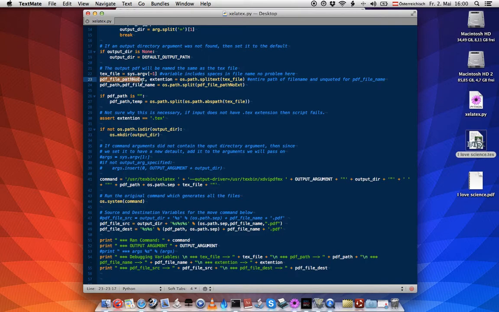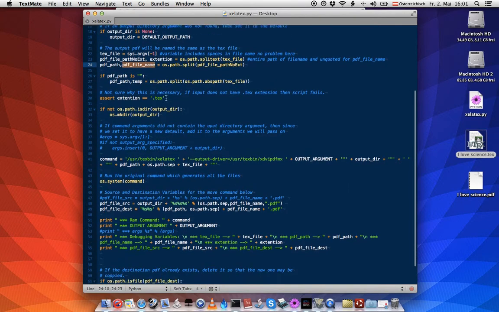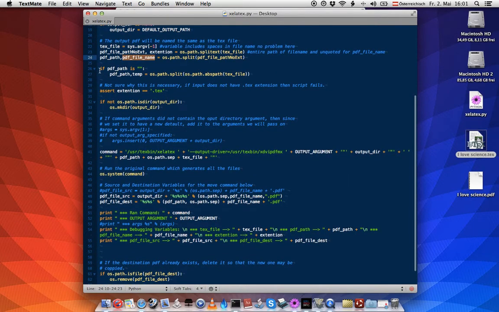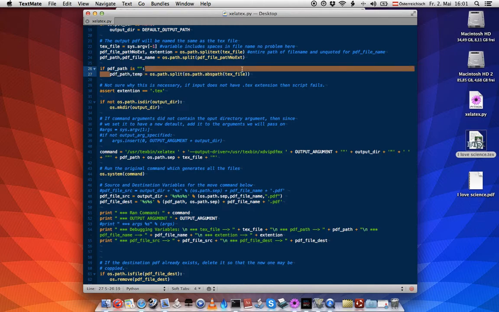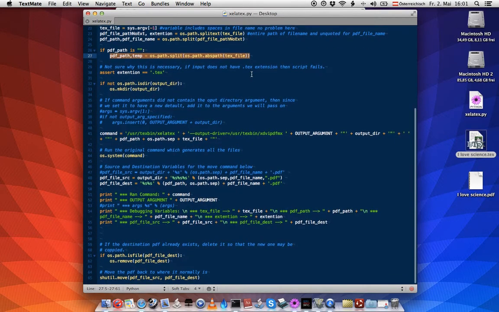Then I created two variables, actually, one for the name without the extension and one for the name of the extension. Then I created the path variables. So we have the PDF path and then the PDF file name. I split that from the path with no extension. And then we say if there's no path, then grab the path of the original file.